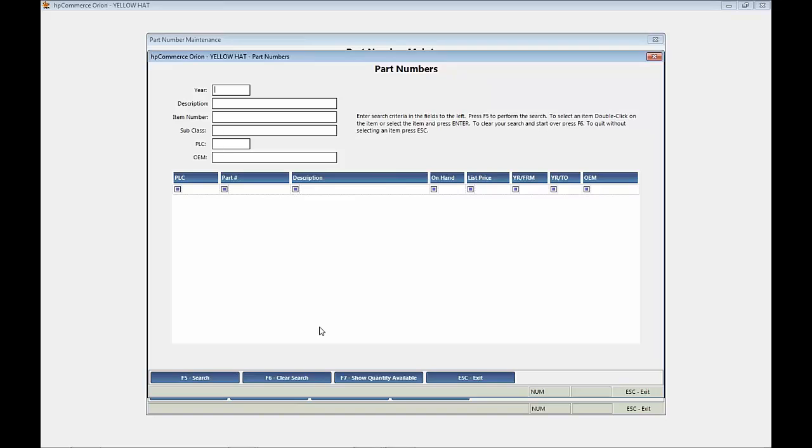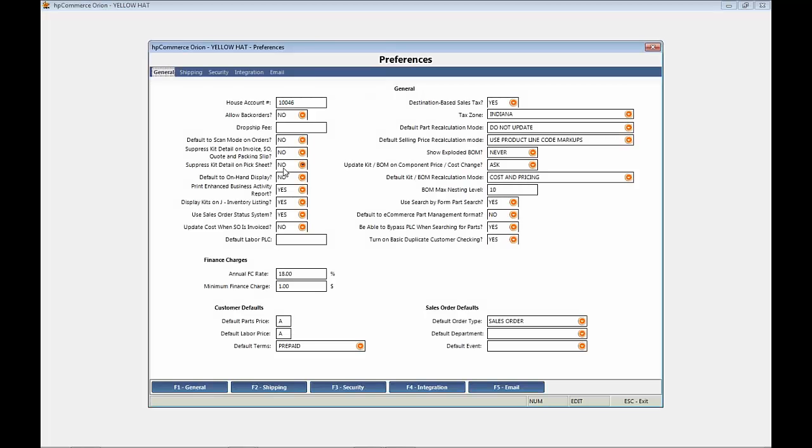I have a different format of search turned on here, so let's just talk about this for a moment. I'm going to escape out of here and go back into System Setup and go into System Preferences. You can use two different types of search form when searching for parts. There is a form type search, which we just saw, or there is the normal default search, which is a little bit more like the customer search. I'm going to switch this back to our default search form. But this is where you can change this. In System Preferences F6, you can go into Use Search by Form Part Search and turn that on and off.